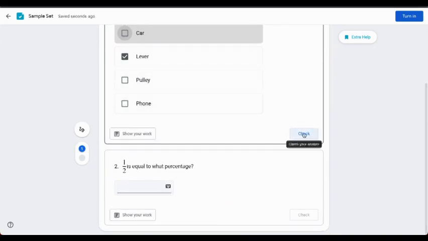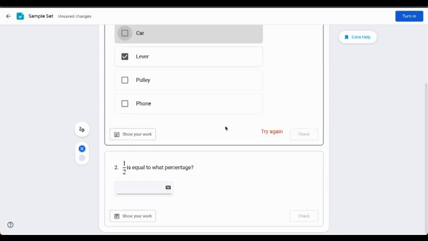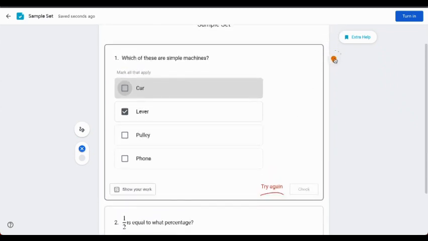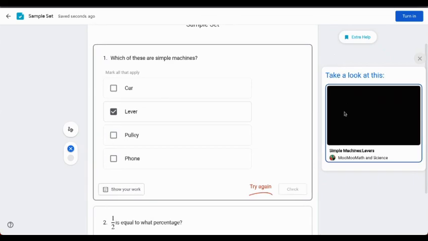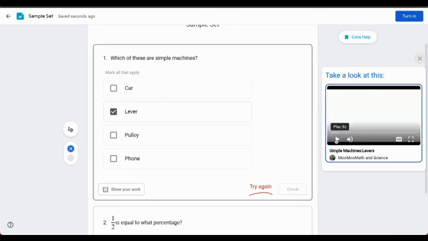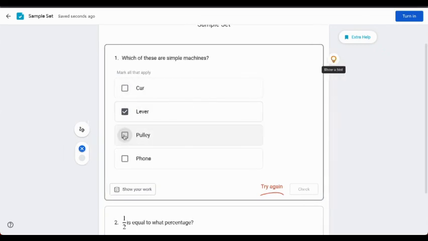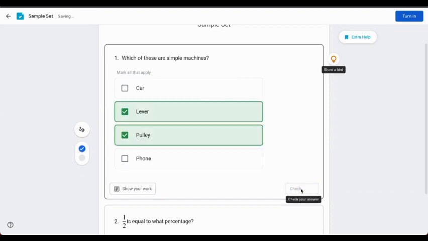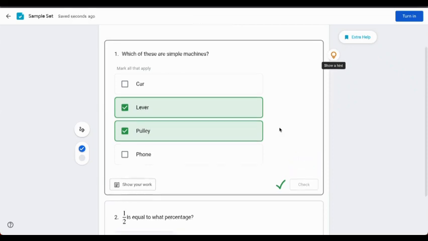As they go, they're going to click check, and it's going to check their answers. If they get it correct, it will do a green check mark. If not, they'll get a try again. This is where they can click on the extra help. And now they can watch this video on simple machines and try and get some more information before they go back and fix their answer. Here we go. I got my check mark and I got a high five.